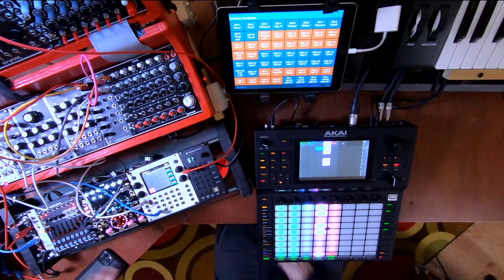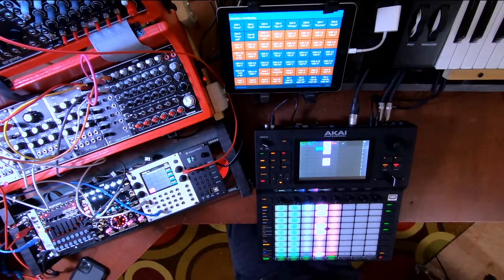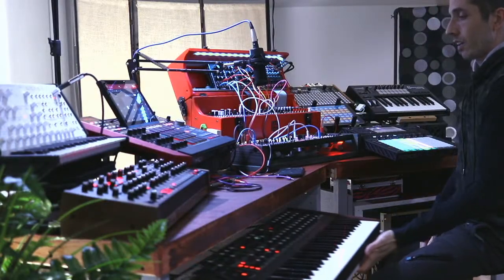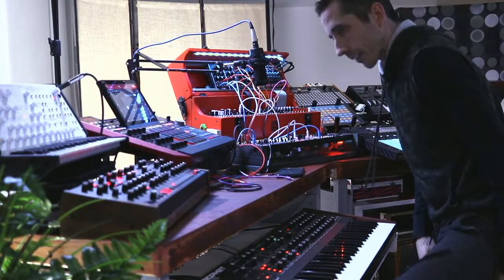Hello. All right, so what we're gonna do is just launch this. Okay, so this is the Prophet 6.